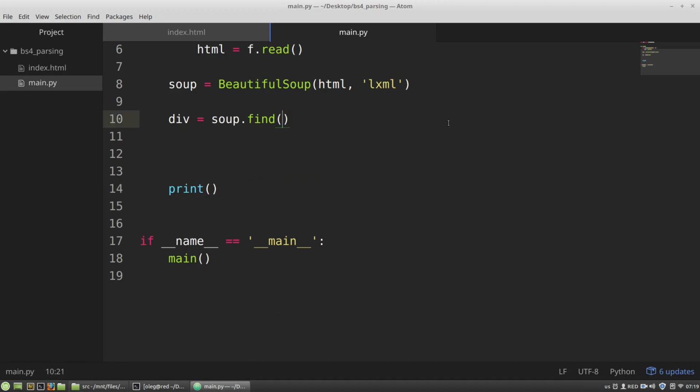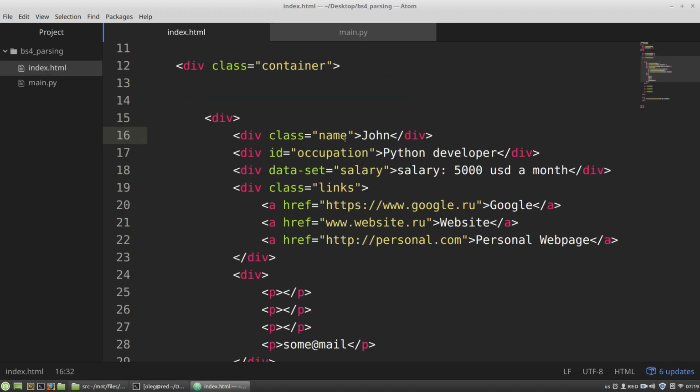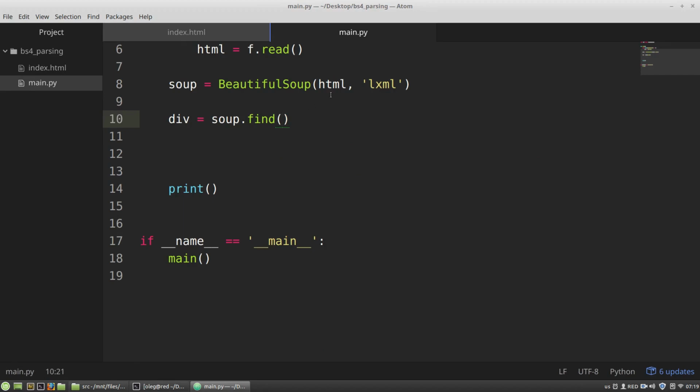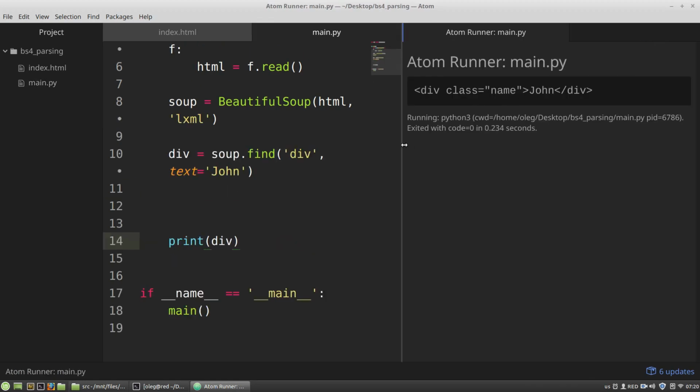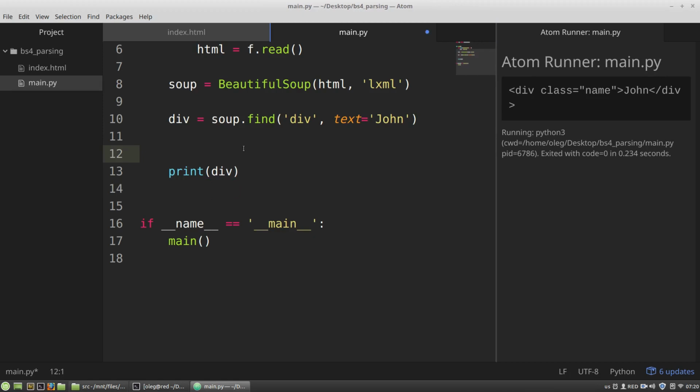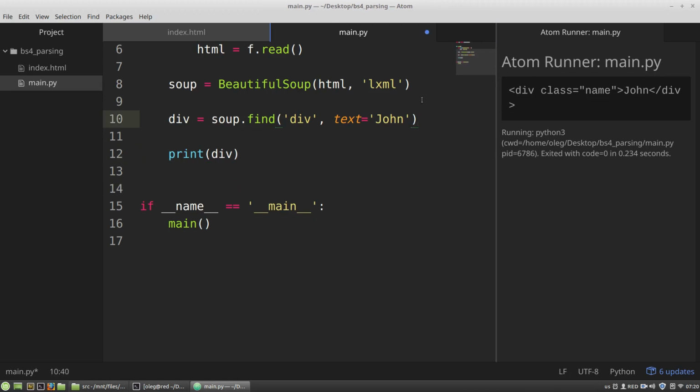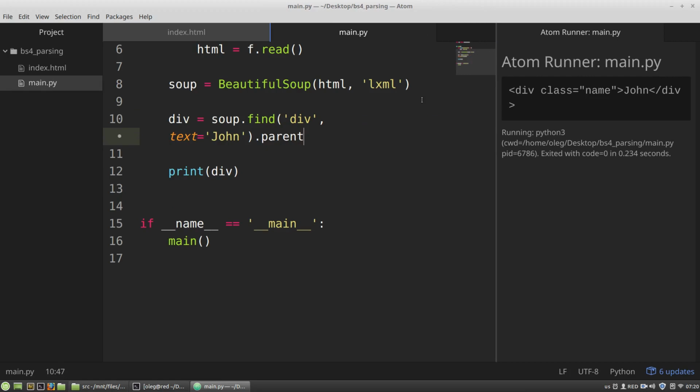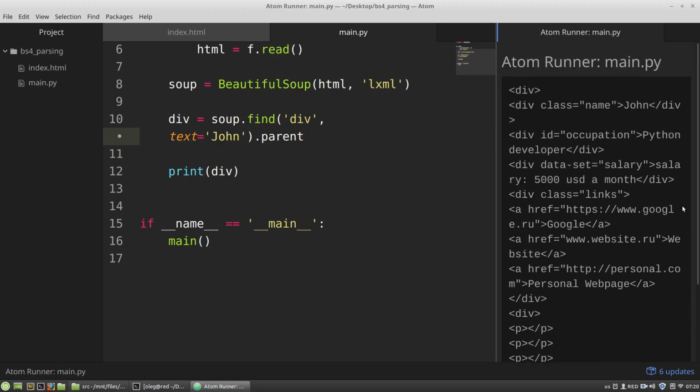So let's find the div with the John text first. This one. I'm calling the find method. I need the div, and I need the div with the text property that equals John. I've got it. Okay, and now I want to find its parent container. And I've got this div, the first div.